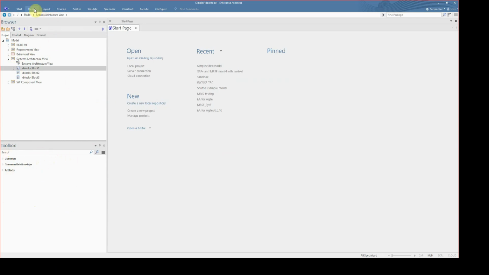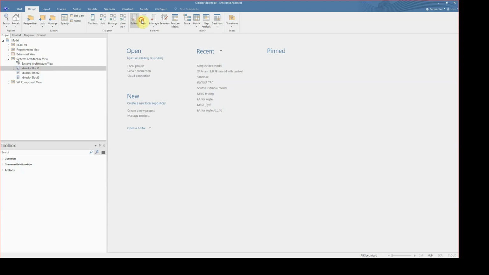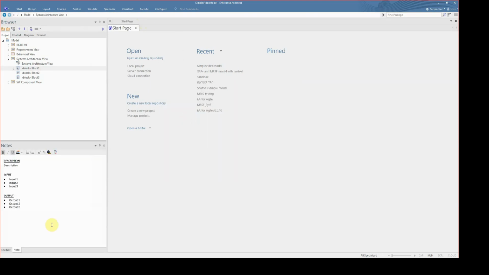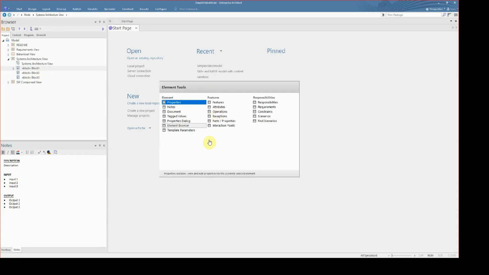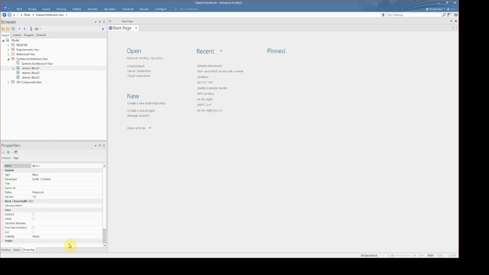So in addition to the toolbox, I'm going to come into design, and I'm going to go to editors. I'm going to add my notes, and it appears down here. You can see I already have block 1 selected, and I can already see the notes that are inside of it. So I have my toolbox, I got my notes. Let's add our properties down here. Design, editors, properties. So now I have the property, the notes, and the toolbox.